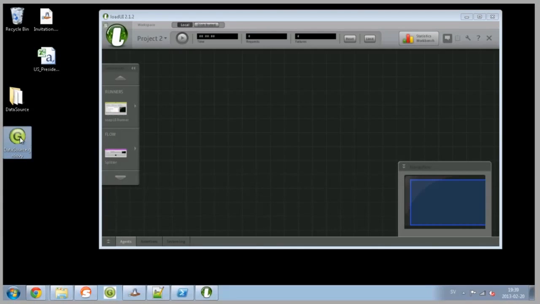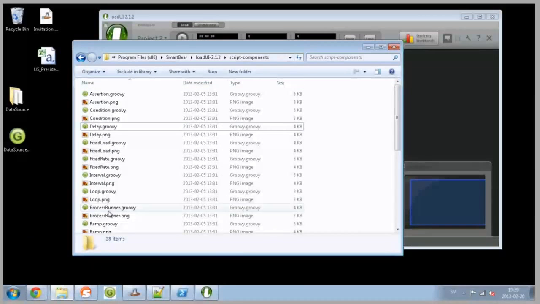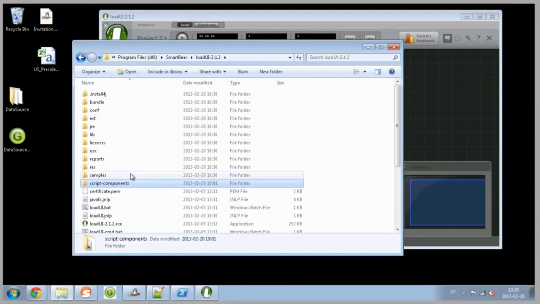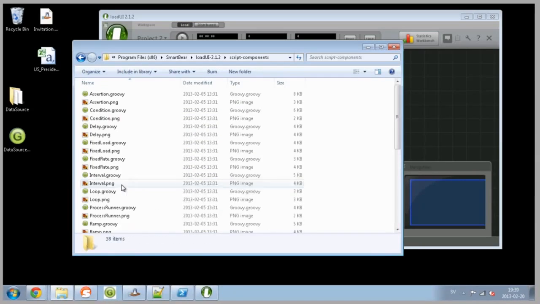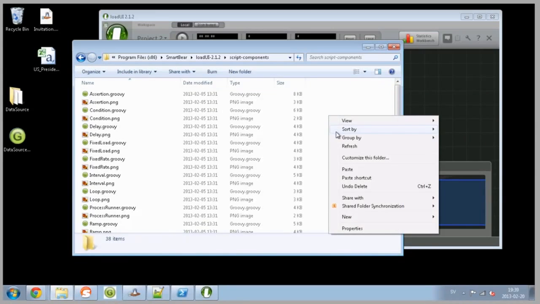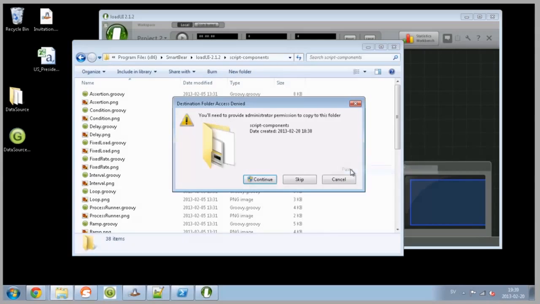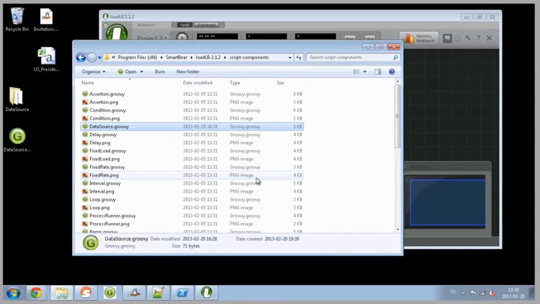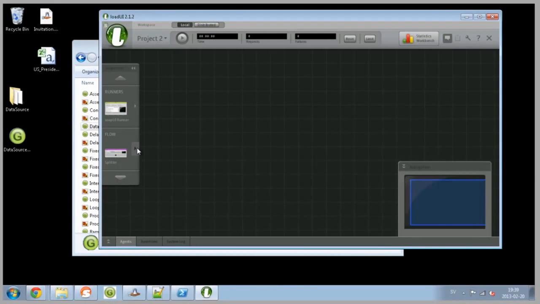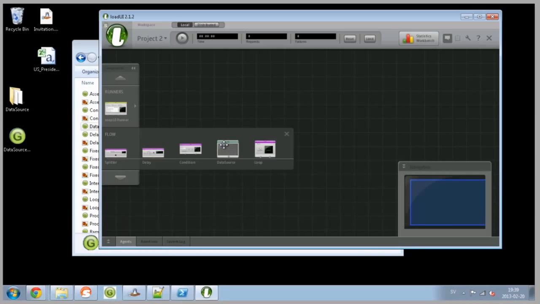I'm going to copy the file now. Here I have my LoadUI installation folder. We have a subdirectory called script components. So I'll go in there. Here I see all the components that are bundled with LoadUI. And now I want to paste my component into this folder. So I paste the Groovy file. Yes, I'm an administrator. There we go. Let's go back to LoadUI and open the flow category. And there we have it. We have our first component.